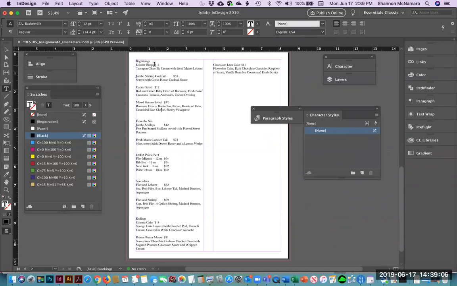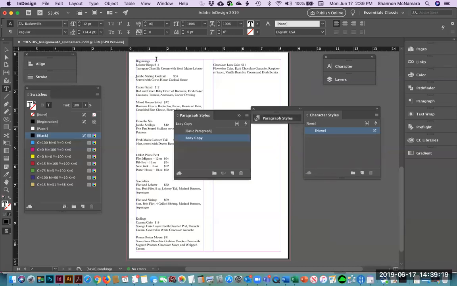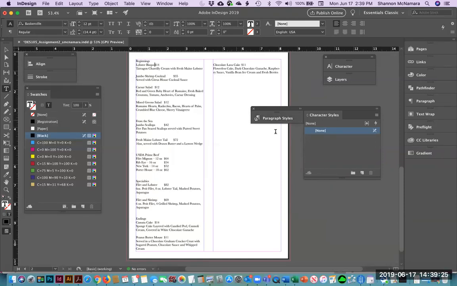I'm not going to do the character style now. I'm going to base it off of my sub headline. I'm going to make the price a different color, and I'll do that with a character style. That's how I'm going to do it.